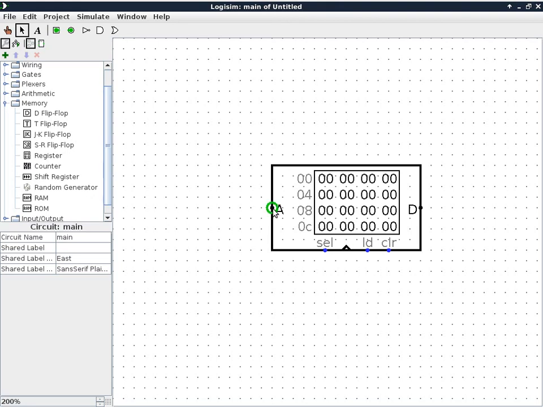This is the address port. By the way, hovering over it will also give you an explanation of what it is. And for those of you who like to read online help, the online help of Logic Sim has a really good explanation of all the parts that are built into Logic Sim. So that's actually educational all by itself.